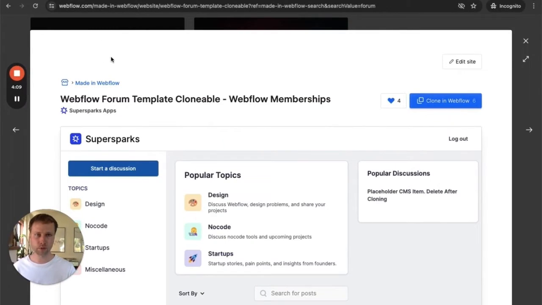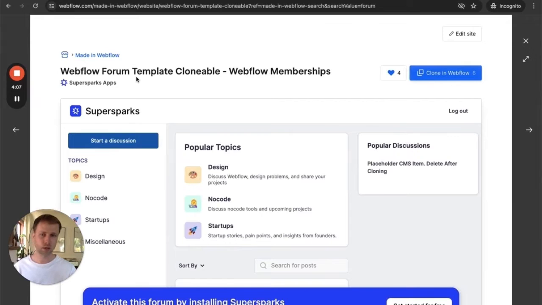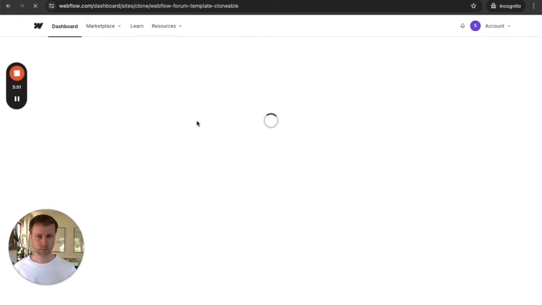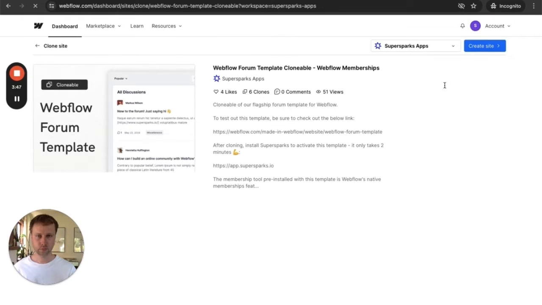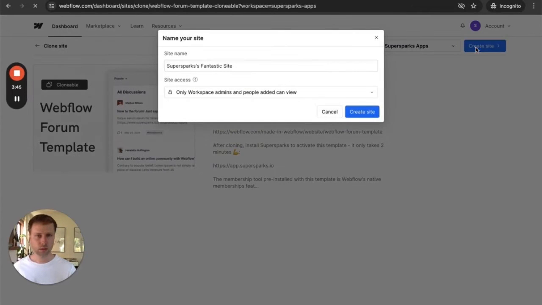So I'm just going to jump over to the template, which I will provide a link to in this post. So first off, I'm just going to clone this template. And then just going to give it a name. Okay, there you go.